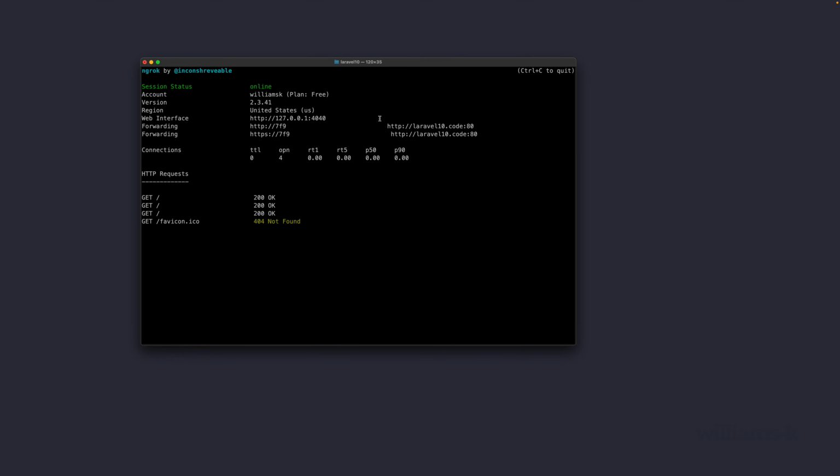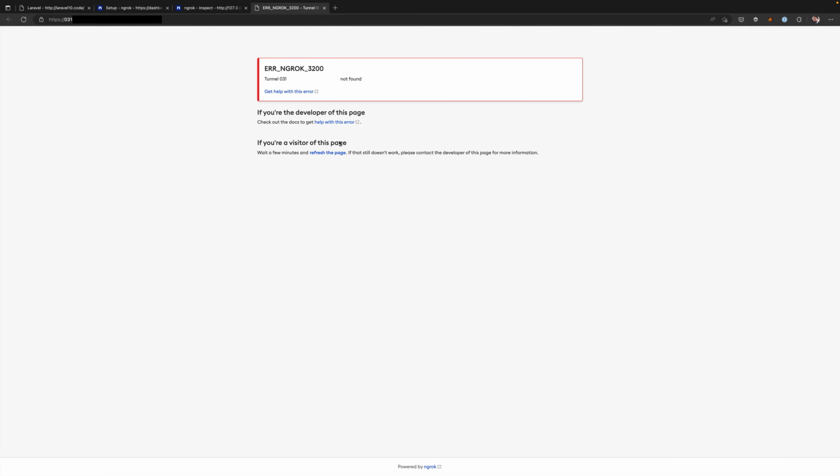What I've done over here is I've just gone into my local device here, my phone, and I've copied this URL over here and pasted it into my device. Now it's basically forwarding it to my local environment, my local box on port 80, using Valet. And we still have this error.